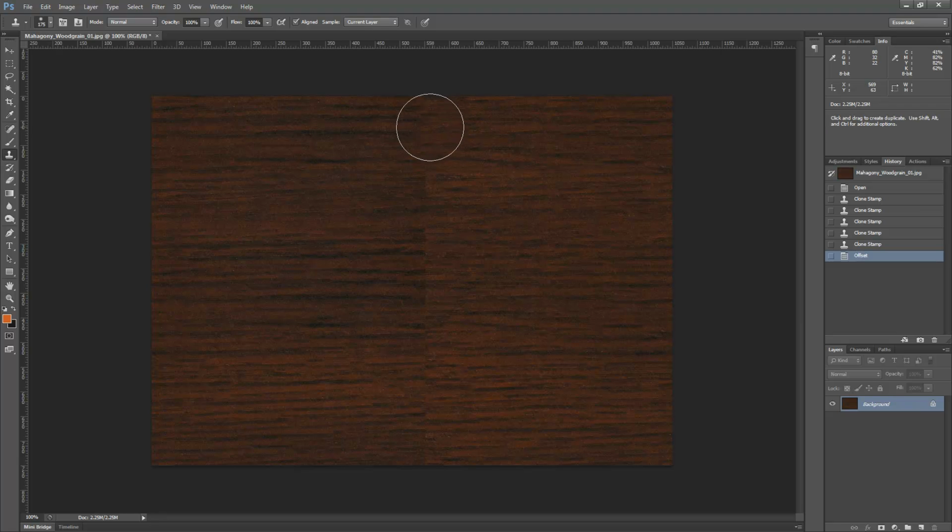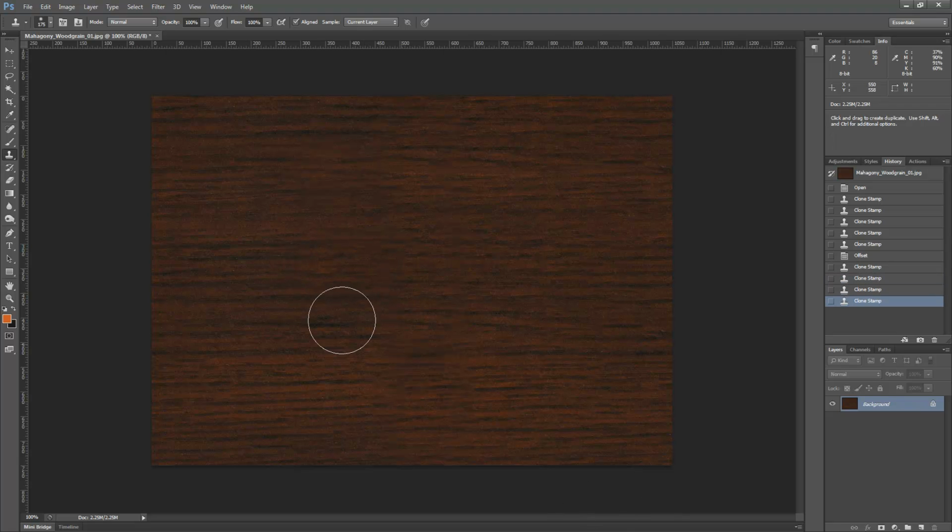So I'm going to take a sample here, and I'm just going to try to line it up as best I can, and then I'm just going to run a clone stroke all the way down through it. I might then also break up these parts where it's really pronounced. I'm just going to break those up a little bit so that I don't have any features that are so pronounced. I just want the overall wood grain.